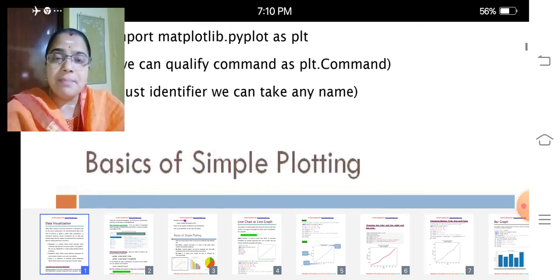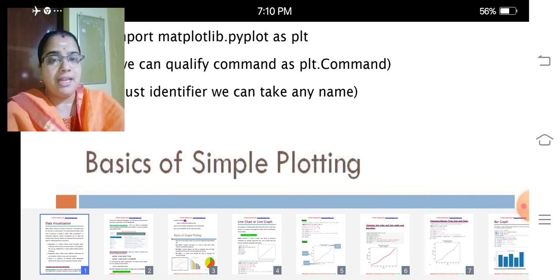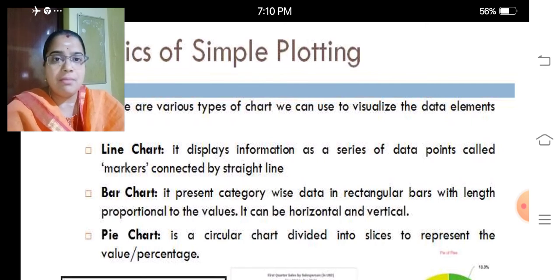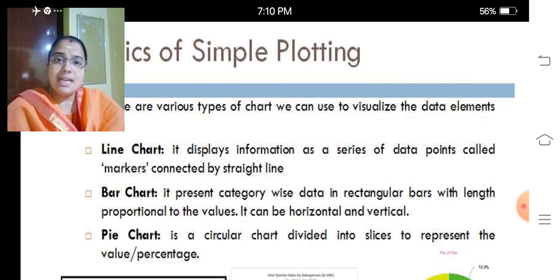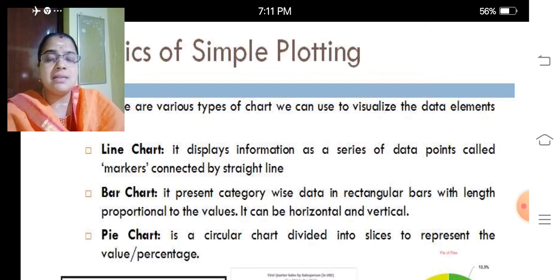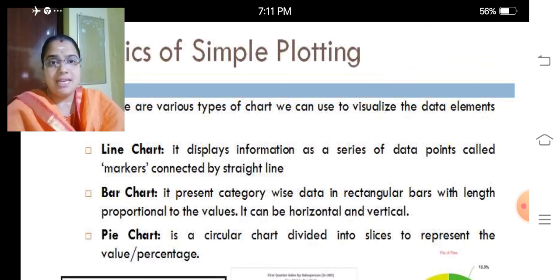Now, the basics of simple plotting: what are the things in basic simple plotting? As we all know, there are many types of charts we can use to visualize the data elements, as you have studied in your economics. What are the charts you know? Line chart, bar chart, pie chart, histogram. Like that, we have many chart representations for data visualization.